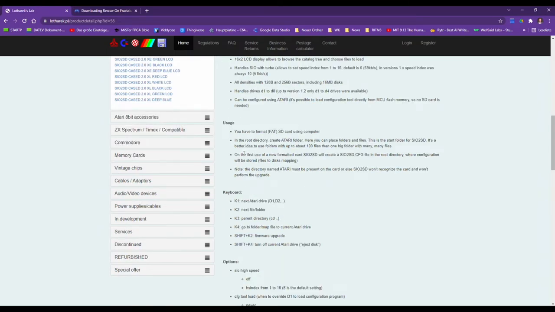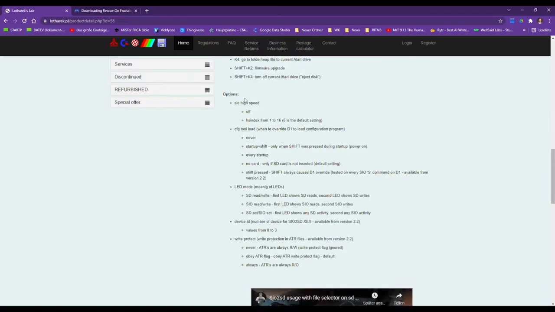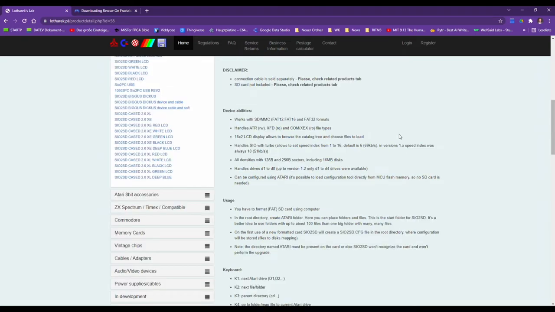And here's how you use it. And we don't have to do this because we download a ready-made zip file, which we just copy over. And these are the configuration options. So let's prepare the SD card and then test the device.